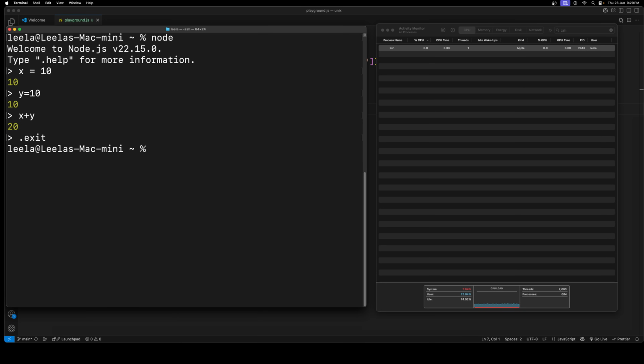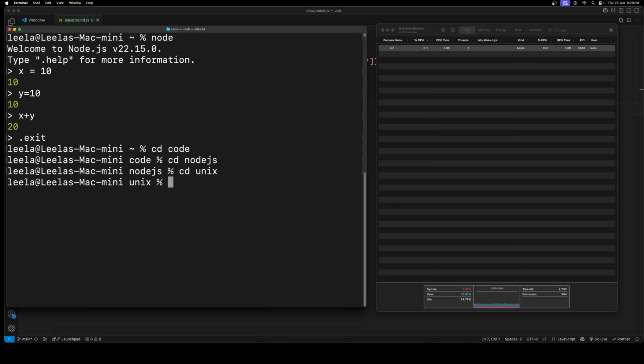So here we are on the code, here we are on the Node.js, and here we are on the Unix. Now let's ls. So we have some files, right? Let's try to create one file, that is touch scripts.sh. Normally if you want to write shell code, you need to end it with the extension sh.